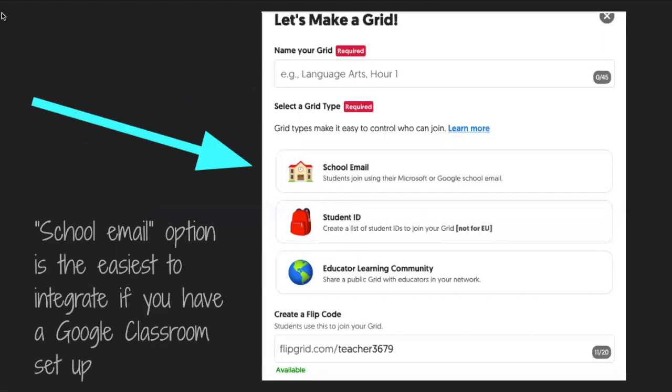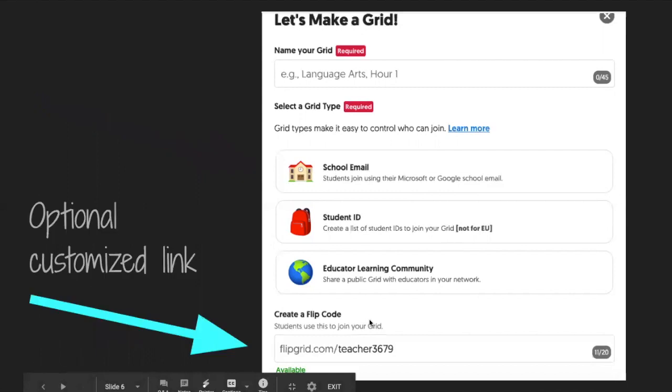The best option for selecting a grid type for me has been the school email, and here is why. If you are watching this, you already know that my suggestion is using this in Google Classroom. Because of that, if you have a Google Classroom, your students already have generated Google email accounts. This makes it very easy for students to go directly from Google Classroom without even having to log in, because they're already logged in through Google Classroom. So if you select school email, that's the easiest. These are other options for teachers who do not use Google Classroom as frequently.